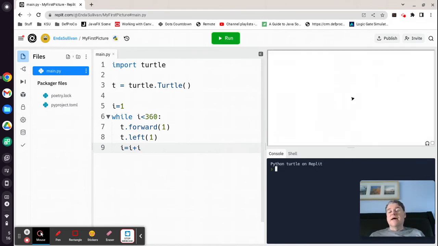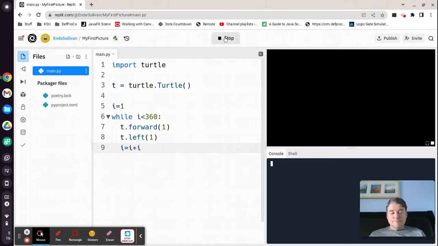So be careful about that. You could be making changes that are not visible because they haven't actually been loaded yet. So make sure that you always hit stop and run in order to see your new code.